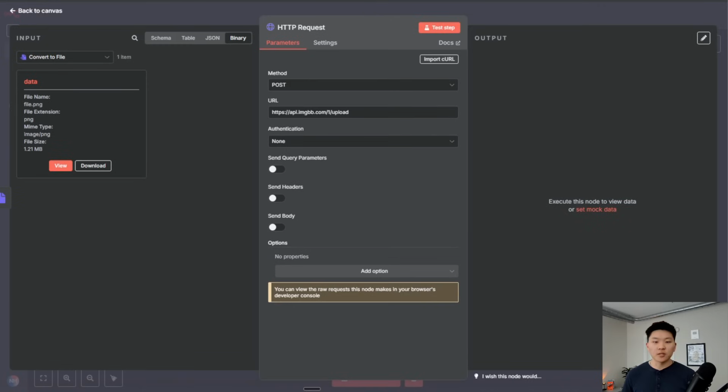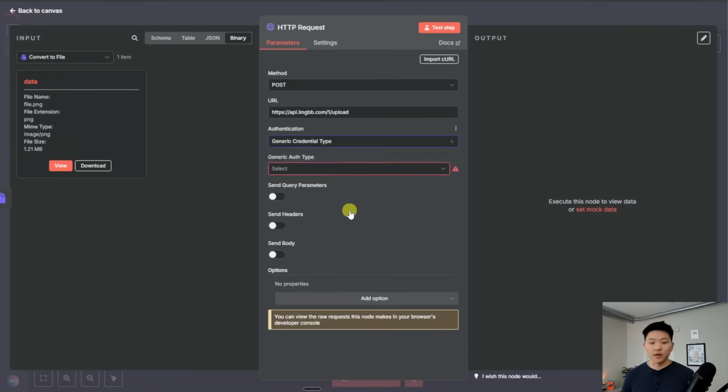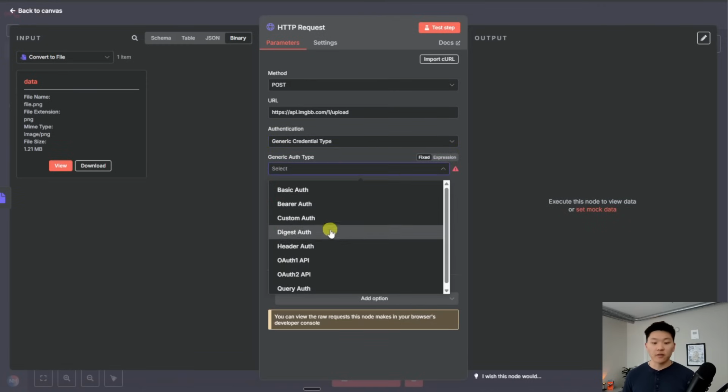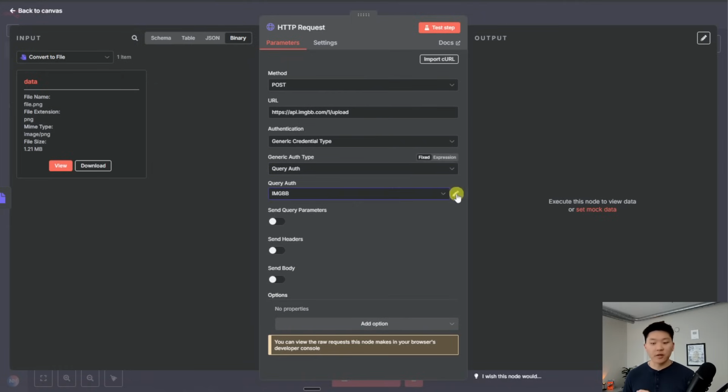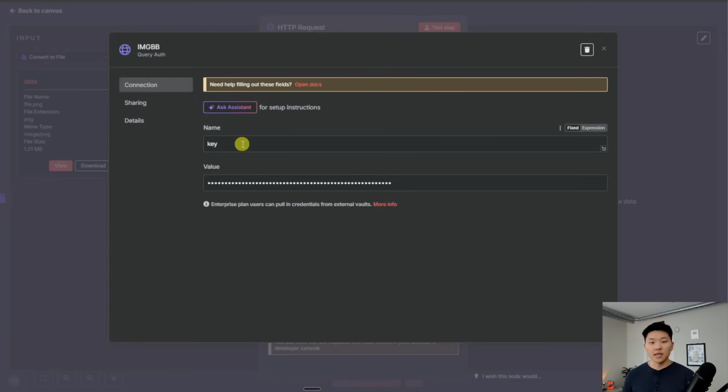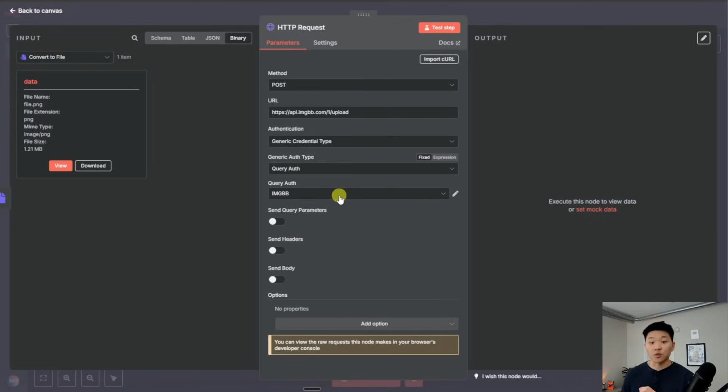So what I'm going to do is go into n8n. We're going to add a generic credential type. It's going to be a query auth, where it was query, there we go. And then you can see I've already added my ImageBB. But all you're going to do is add the name as a key, and then paste in your API key, and that's it. And now we've authenticated ourselves to this service.